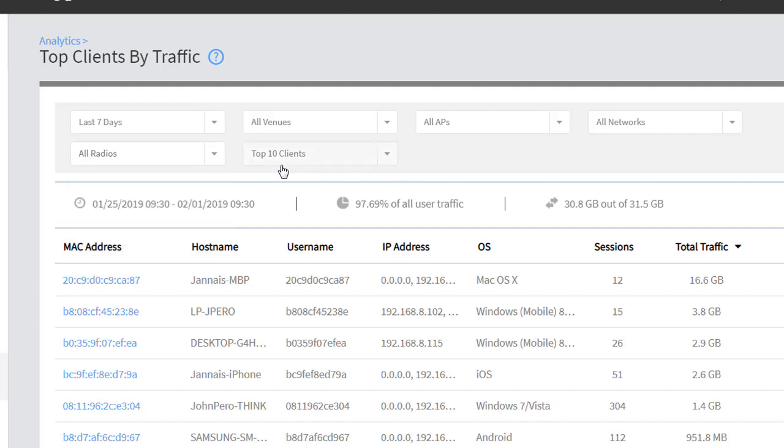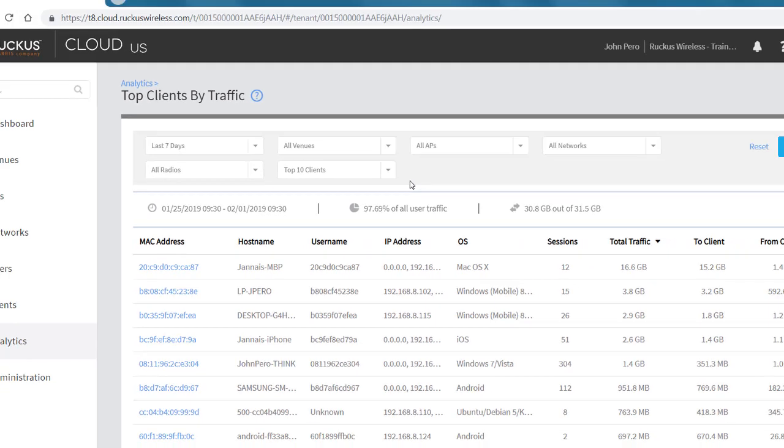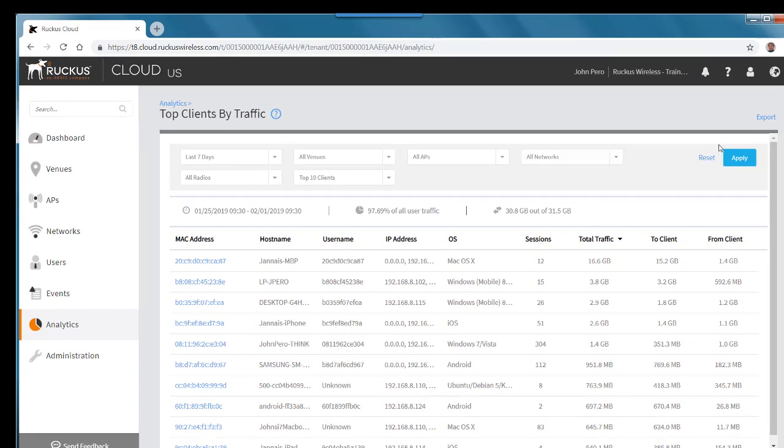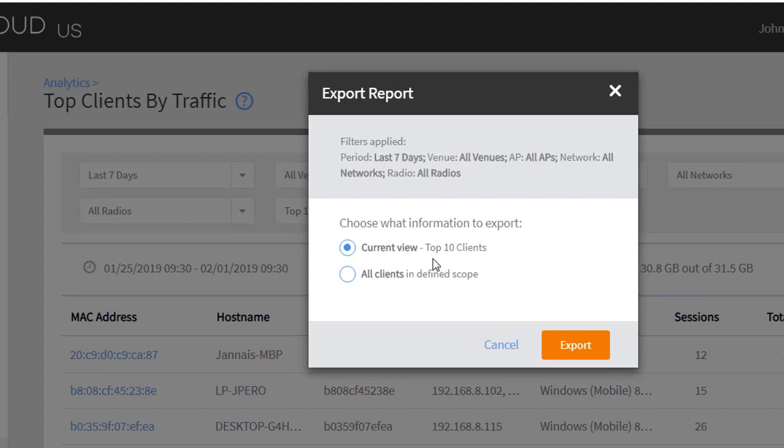And then we have the top 10 clients. So if I click on that, you can see we can do the top 10, top 20, top 50, or top 100 clients. So I'll leave it at the default. And then if we want to export that, we click on Export. And we can choose the current view, which is the top 10. And if I had selected the top 20, that's what you would see here. Or you could pick all the clients in the defined scope. So we're going to go with the top 10 clients.